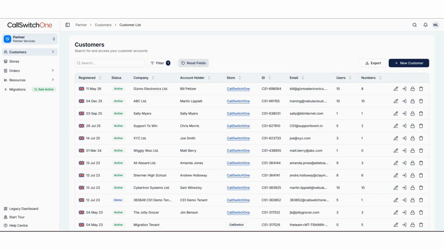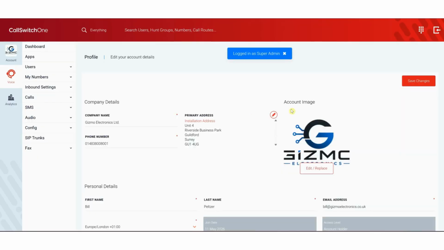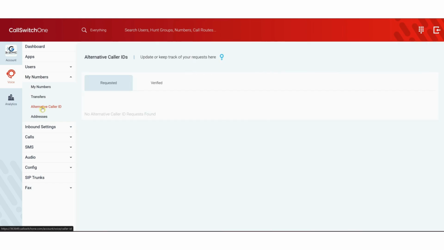Once we've processed the request, you'll be able to see the third-party telephone number in your customer's dashboard. If you click Log into Customer, and then once in their dashboard, click My Numbers, and then select Alternative Caller ID, then all of the verified caller IDs will appear here. The telephone number that I submitted the request for will show up here as soon as it's been processed with Nebula.